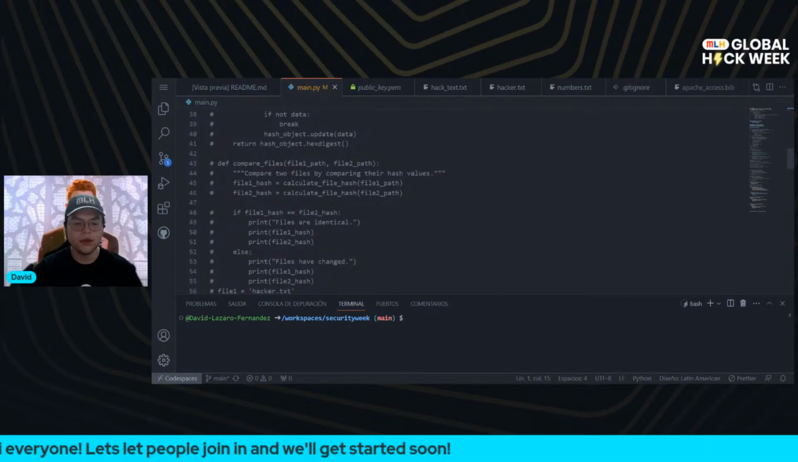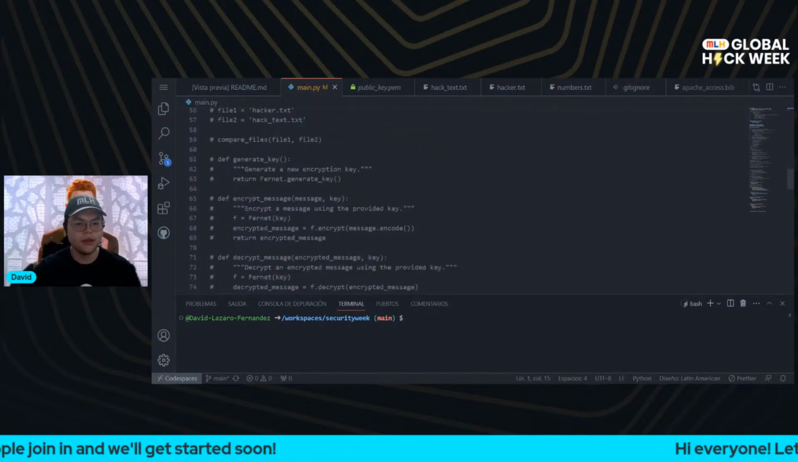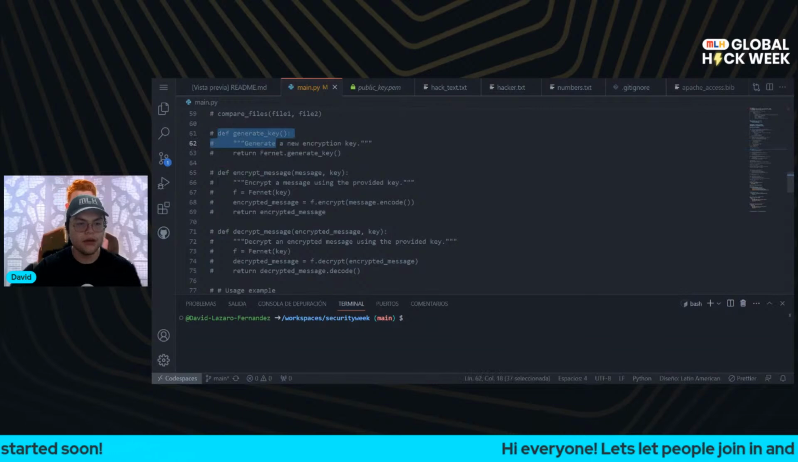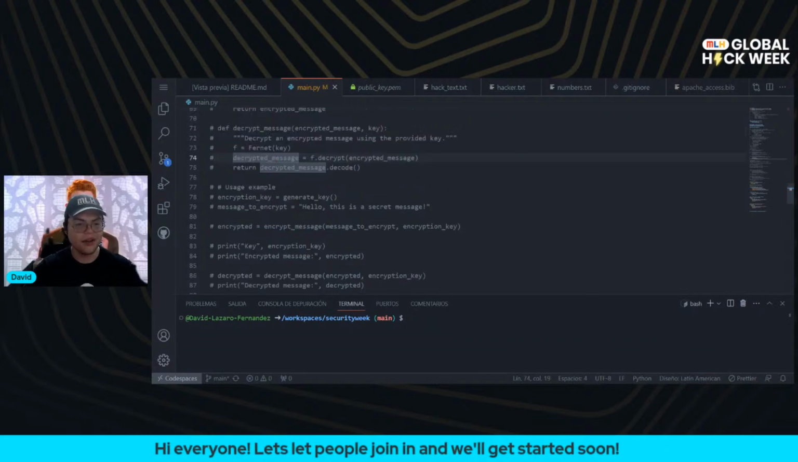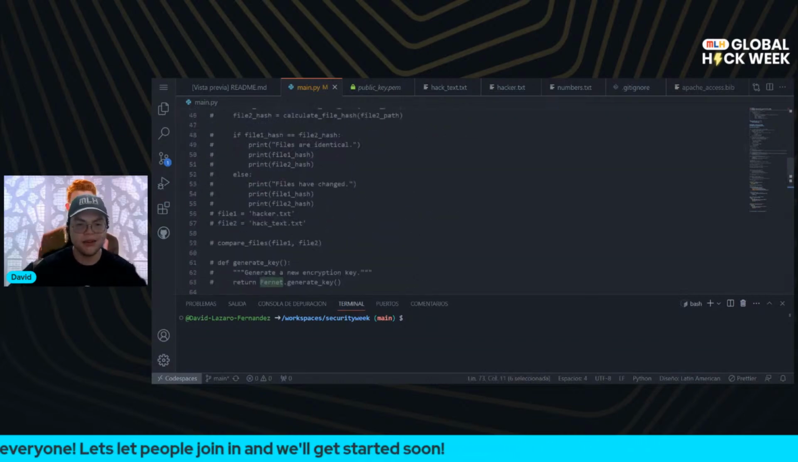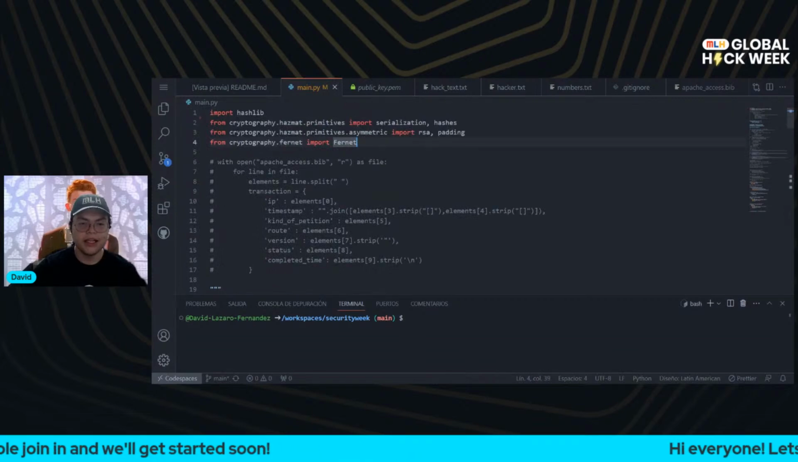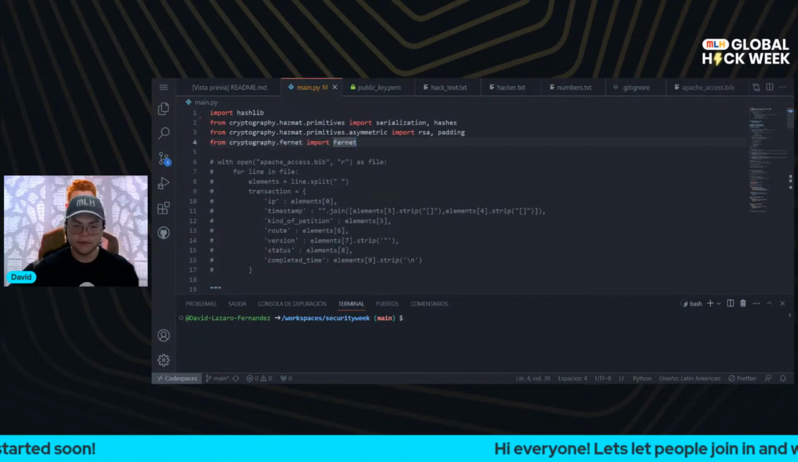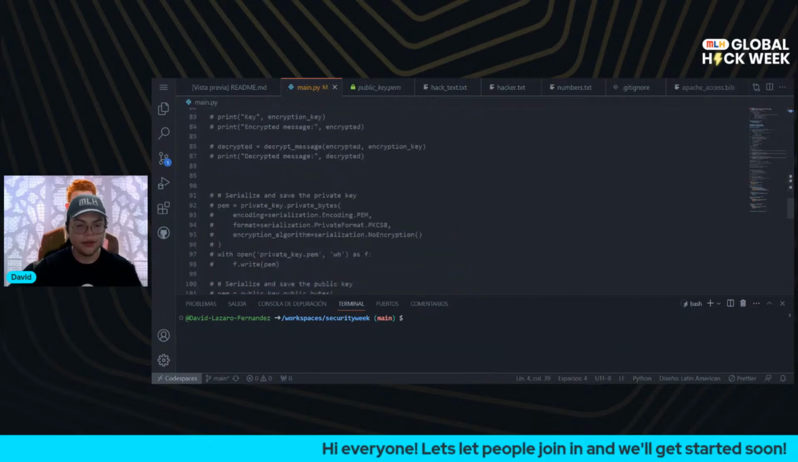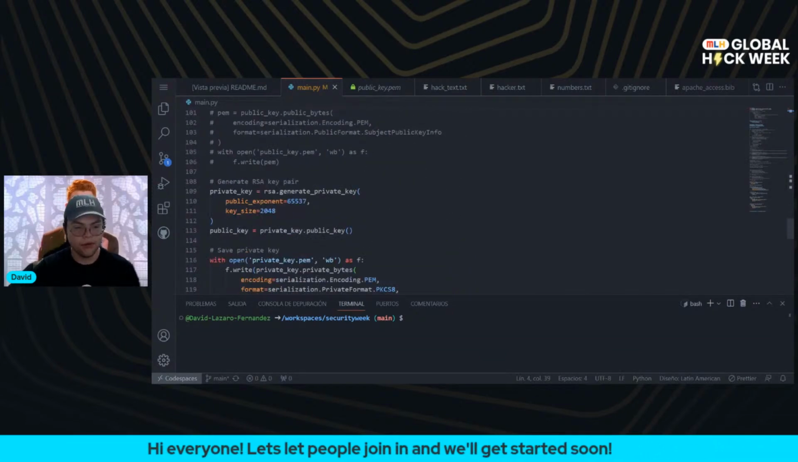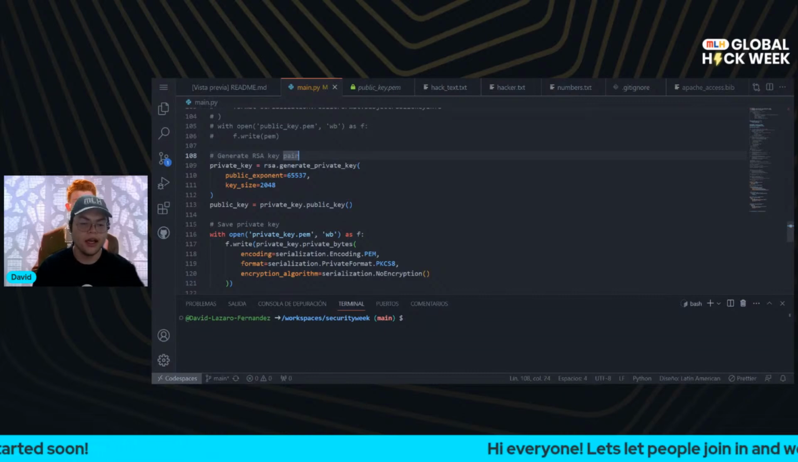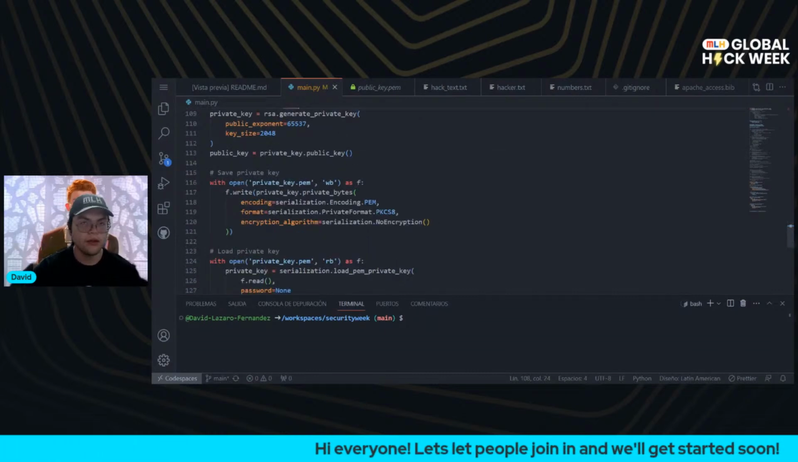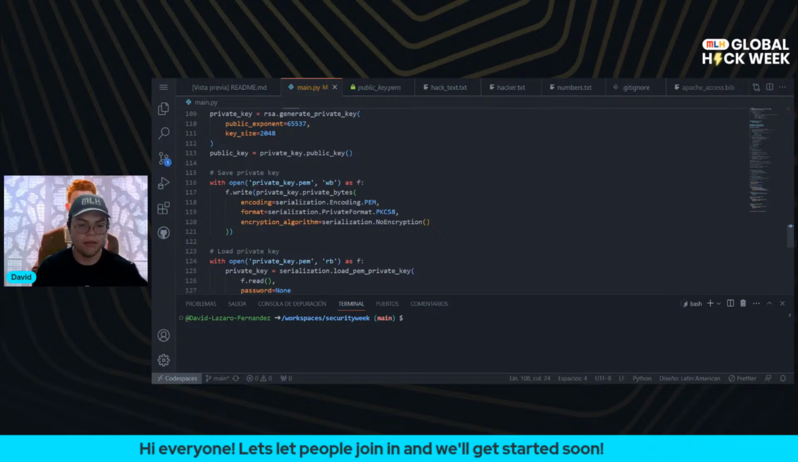These libraries helped us build functions like generate key, encrypt, and decrypt, and we used some cool things like Fernet, which is basically a class from the cryptography module, and this helped us build a lot of functions. And finally, we created an RSA key pair, a private key and a public key, that helped us build some of our encryption code.